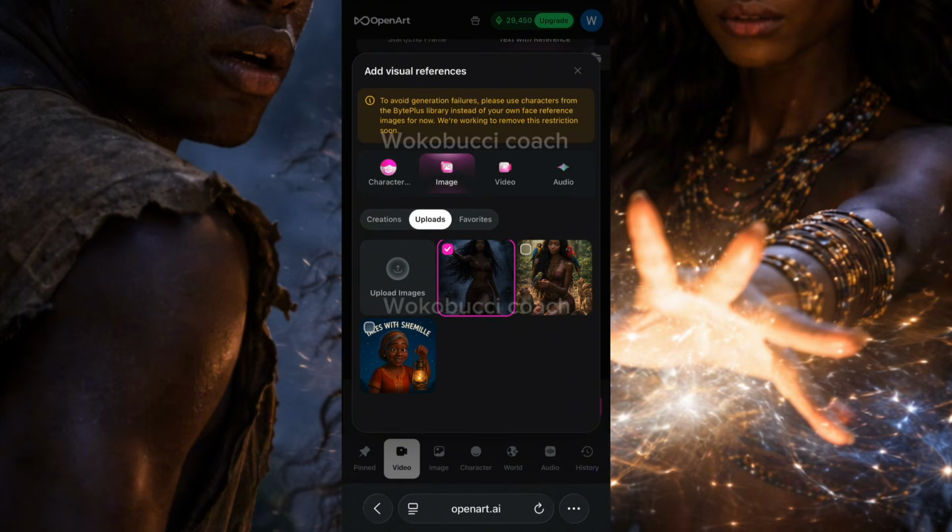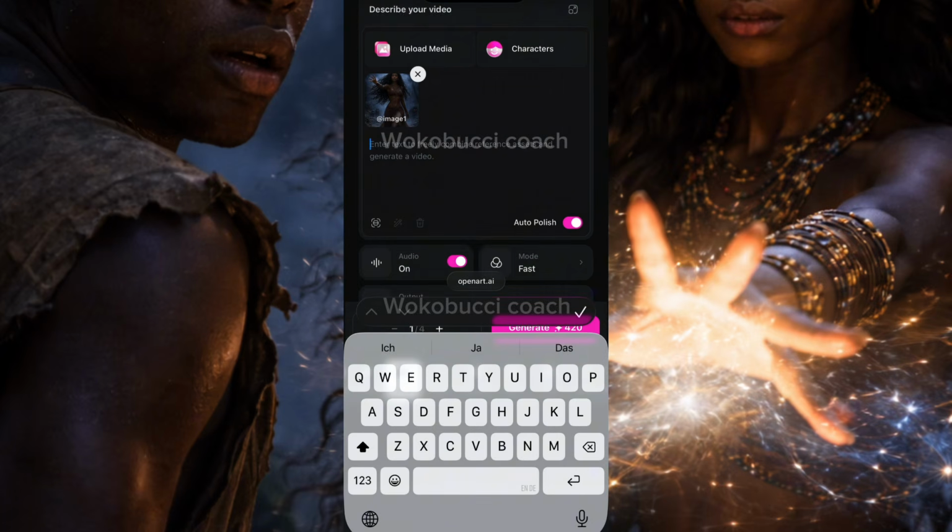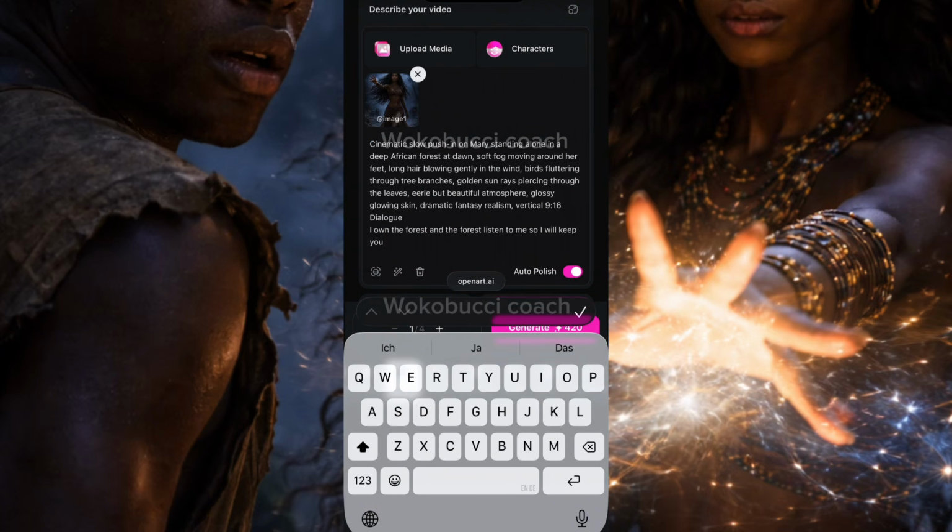Click on the image because this is the image we want to use. So we have the image right here. That is the image right there. Now what you need to do is just describe what you want that image to do, okay? Right now, I'll just put this prompt. You can type the simplest prompt that you want to type. Any prompt of your choice, just type, okay?